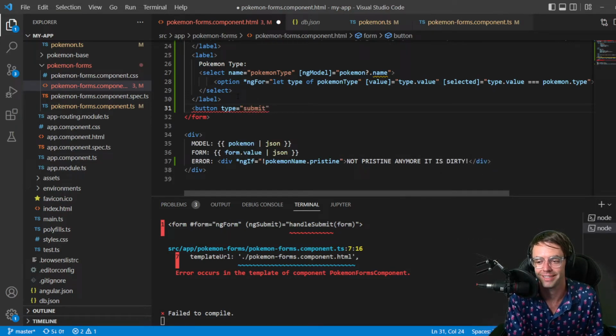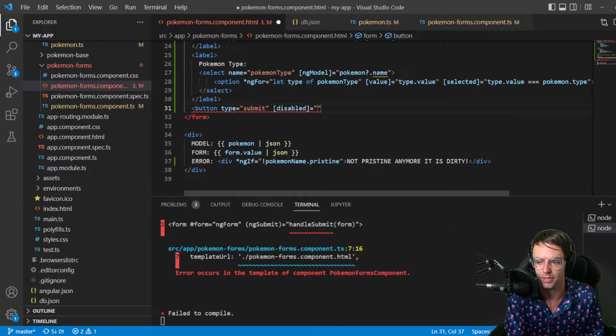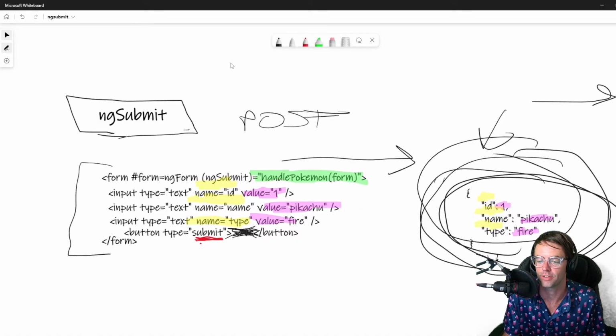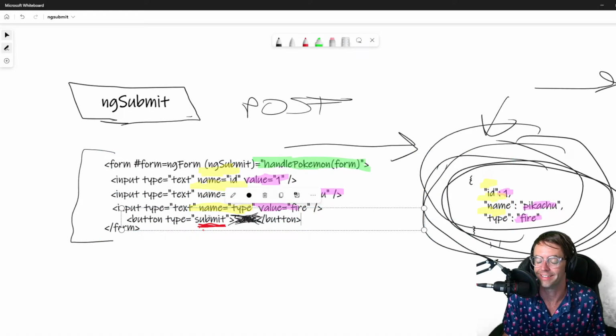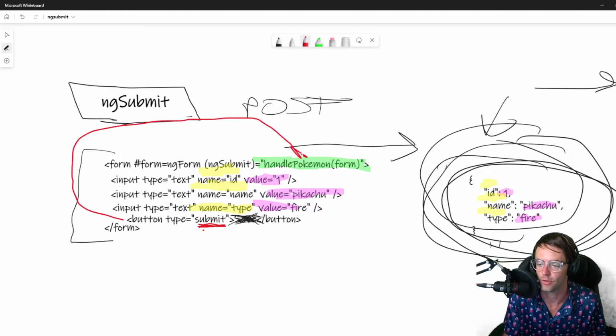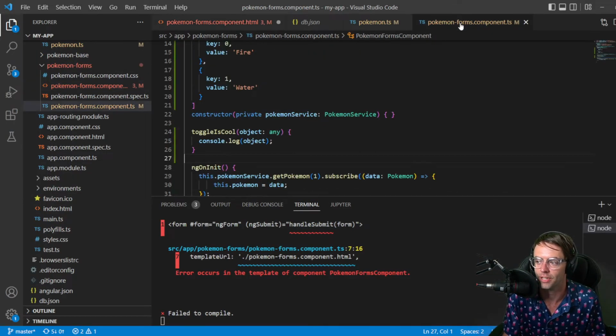If it's not submit, I'm pretty sure you get an error. I'm not 100%, but I'm almost positive if you don't have type submit, it doesn't know it's a submit button, and it won't actually trigger this. So what's going to happen, and I'm just going to go back to the whiteboard, is that when the HTML detects that this has been submitted, it's going to run this code. So you click this button, it's going to come up here, it's going to run this code, and this is where we actually need to code up our TypeScript because there's no TypeScript to actually handle it.